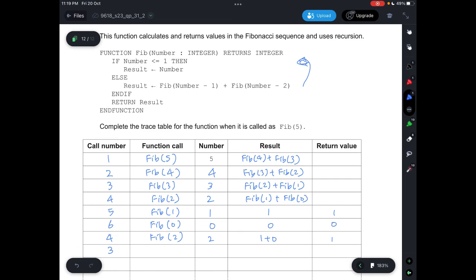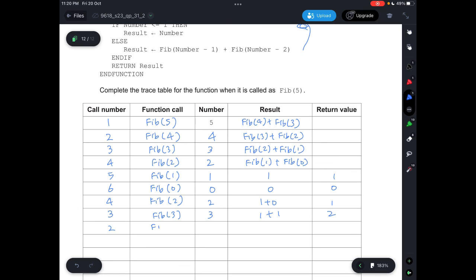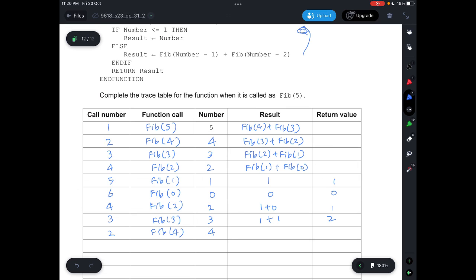So 3 here would be fib3. Okay, 3. And then for fib3, you'll basically just get fib2, which is 1, and then you get fib1, which is also 1, so 1 plus 1 equals 2. And then 2, you get fib4, and then this one is fib3 plus fib2. So fib3 we already know it's 2, so just put 2, and then fib2 is basically 1, so we get 3.